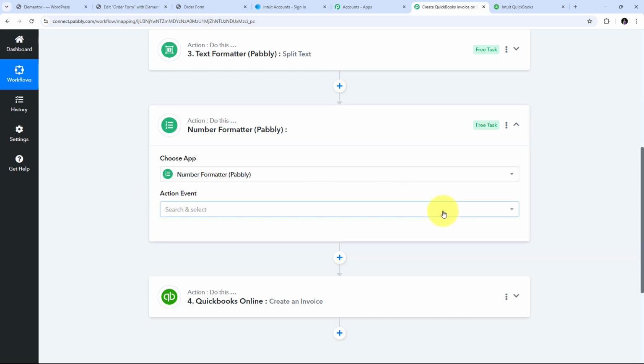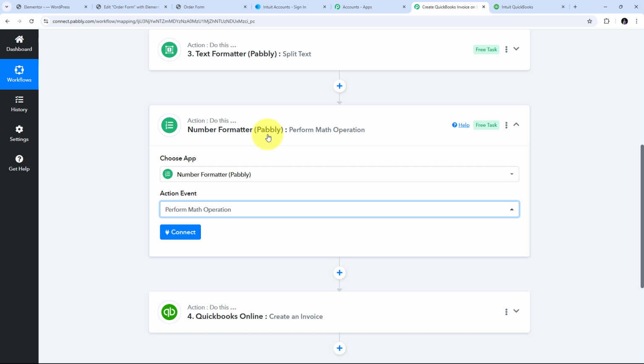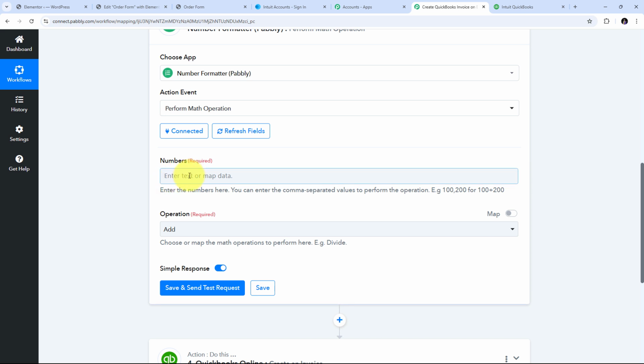And now I'm going to give my action event. So I'm going to open this tab, and in this, Perform Math Operation is going to be my action event. So I'm going to select this. And now I'm going to connect Number Formatter by Pabbly with Pabbly Connect in my workflow, so I'm going to click on Connect. And now I'm going to give my numbers. Here I need to do the multiplication of my unit price and the quantity, so I'm going to map those details.